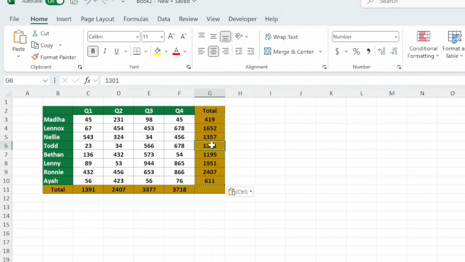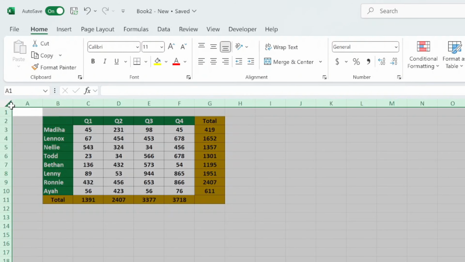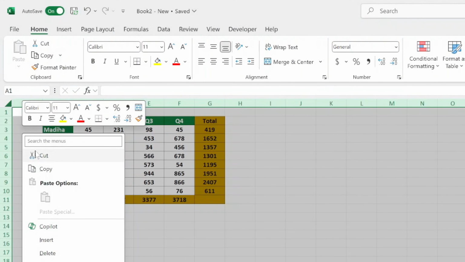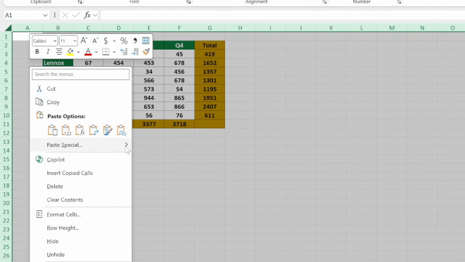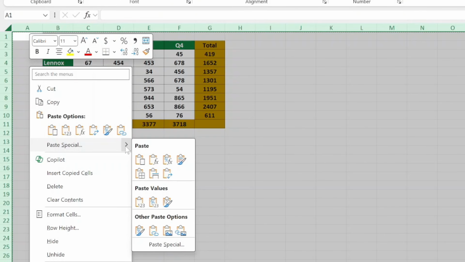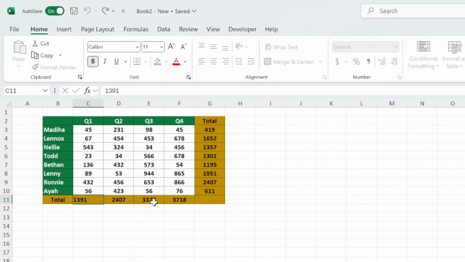Removing all formulas from the entire spreadsheet is equally simple. Click on the top left corner of the spreadsheet to select the whole area and then repeat the same steps. Right-click on the spreadsheet and select Copy. Keep your cursor in the selected area, right-click again, navigate to Paste Special and choose Paste Values. And that's it. All formulas have been removed and there are none left in the spreadsheet.